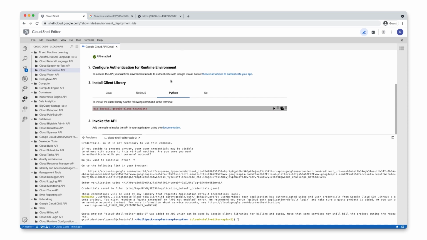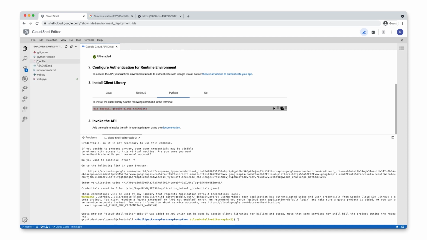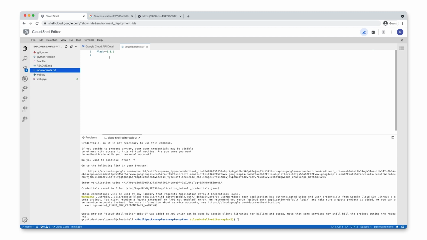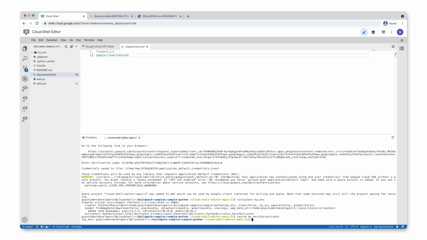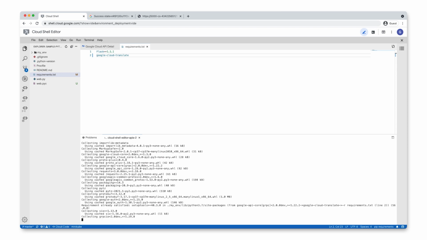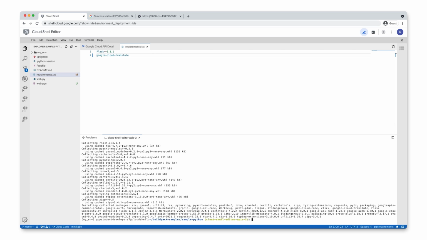Let's copy the name of the translation library and paste it into our requirements.txt file, which lists out Python libraries we need for our app. Now we can configure our Python environment using virtualenv and install dependencies using pip. Now that the client library is installed, let's translate some text.